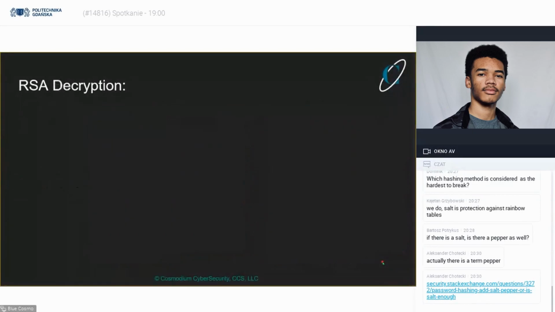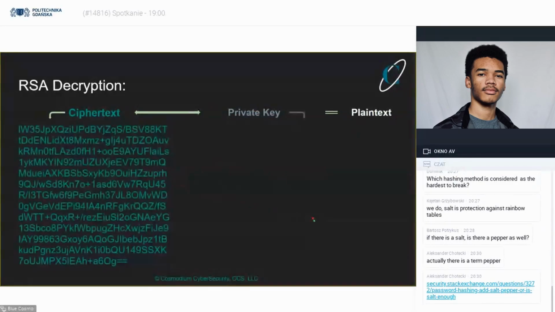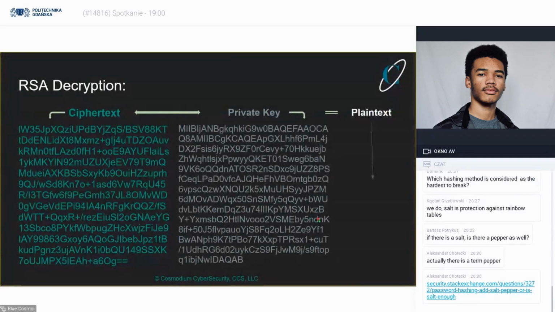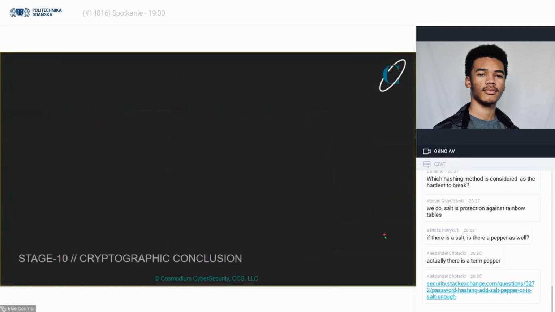Cool. So what we're going to do from here to decrypt is take our ciphertext, take our private key, and run them through the RSA algorithm process, and as a result, we will get the plain text. What we're going to do is look at our ciphertext, which is this set of data, and our private key, which is this set of data, and as a result, we get Cosmodium CS as our plain text. That's going to be the conclusion of all this, right?